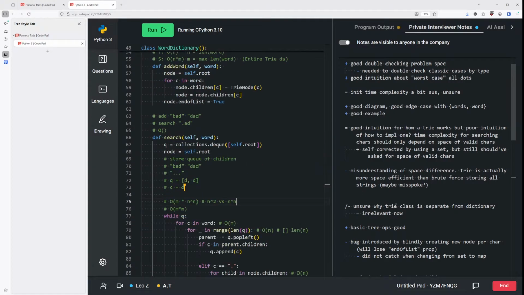Search. I'll briefly speak on this one. The implementation here was a bit questionable. I'll just say that straight up.